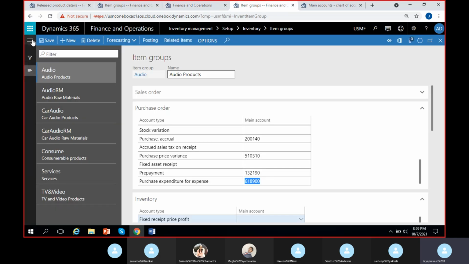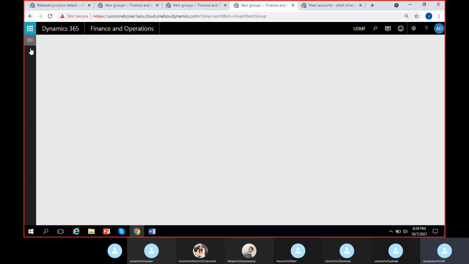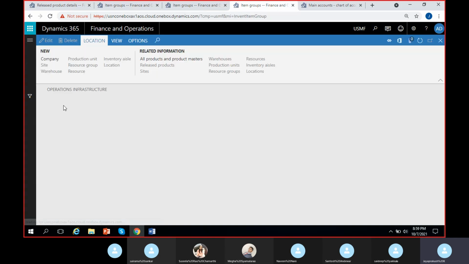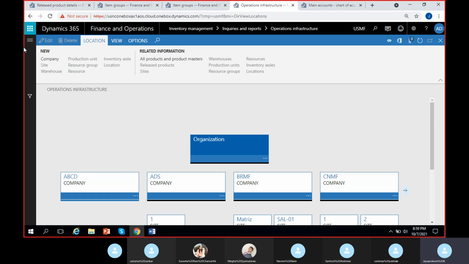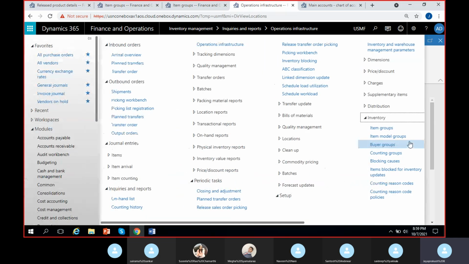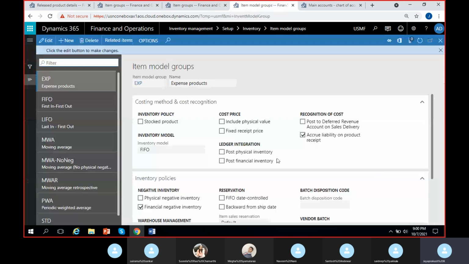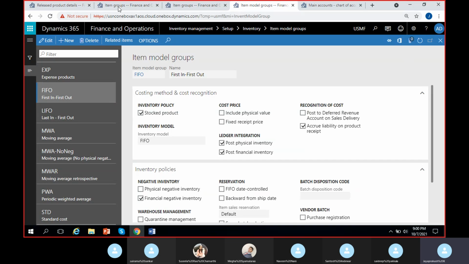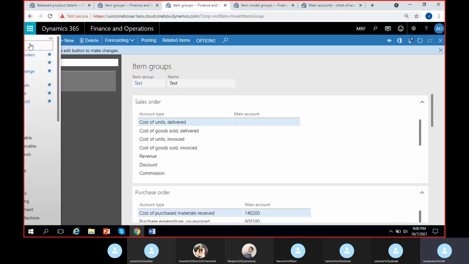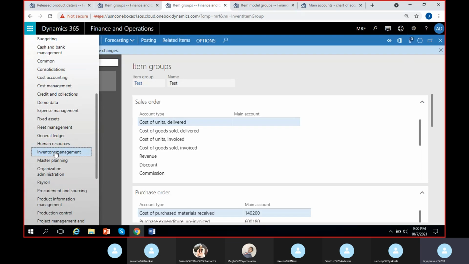So for item model group, I'll take a demo from the same USMF item model group. All these are actually parts of supply chain management, but still as a finance function consultant, you should have a basic idea of what is item group and what is item model group, and the different parameters you have in the item model group. I'm taking this FIFO method as a reference for creating an item model group in my legal entity.